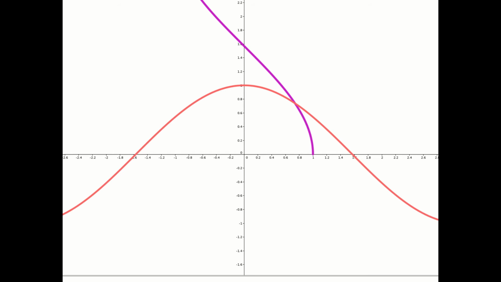Now I'll show you the cosine function. This is the cosine function. Hopefully this looks familiar. Now this is the arc cosine, this purple line here. Let me go up a little bit.